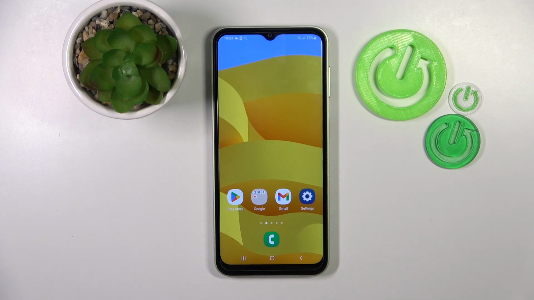Welcome! Today I'll show you how to customize your quick launch on a Samsung Galaxy M04.